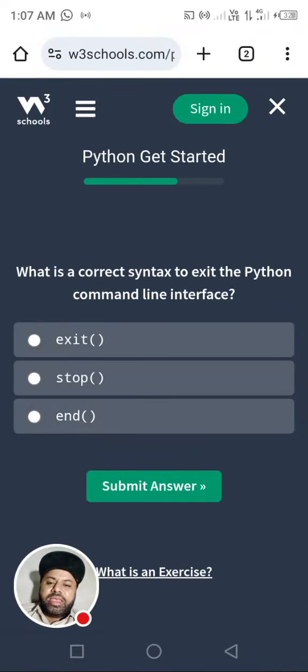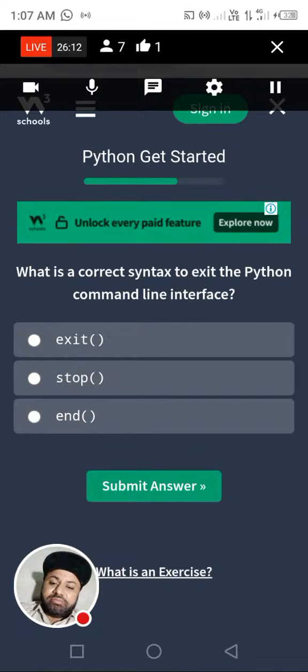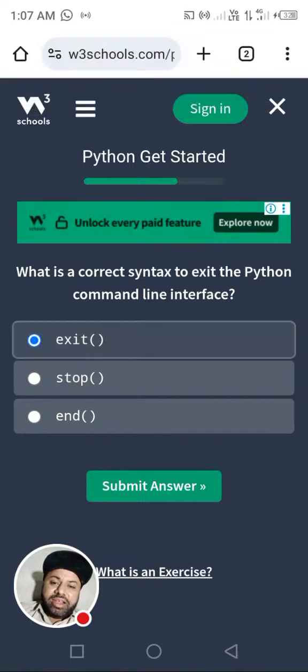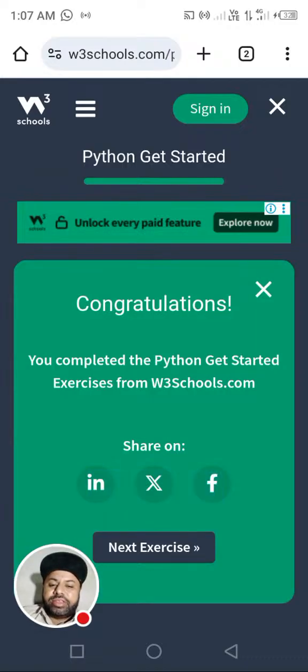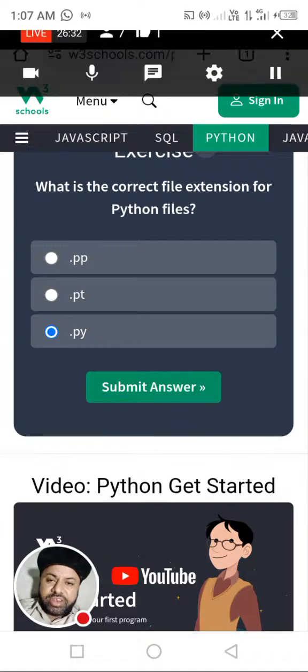Another question. What is the correct syntax to exit the Python command line interface? When we are in command prompt, very easy, and we have learned at the end of this topic, it is exit. You type exit, and you will come out from the Python command line interface. Here it is. So, dear learners, we have done it once again.